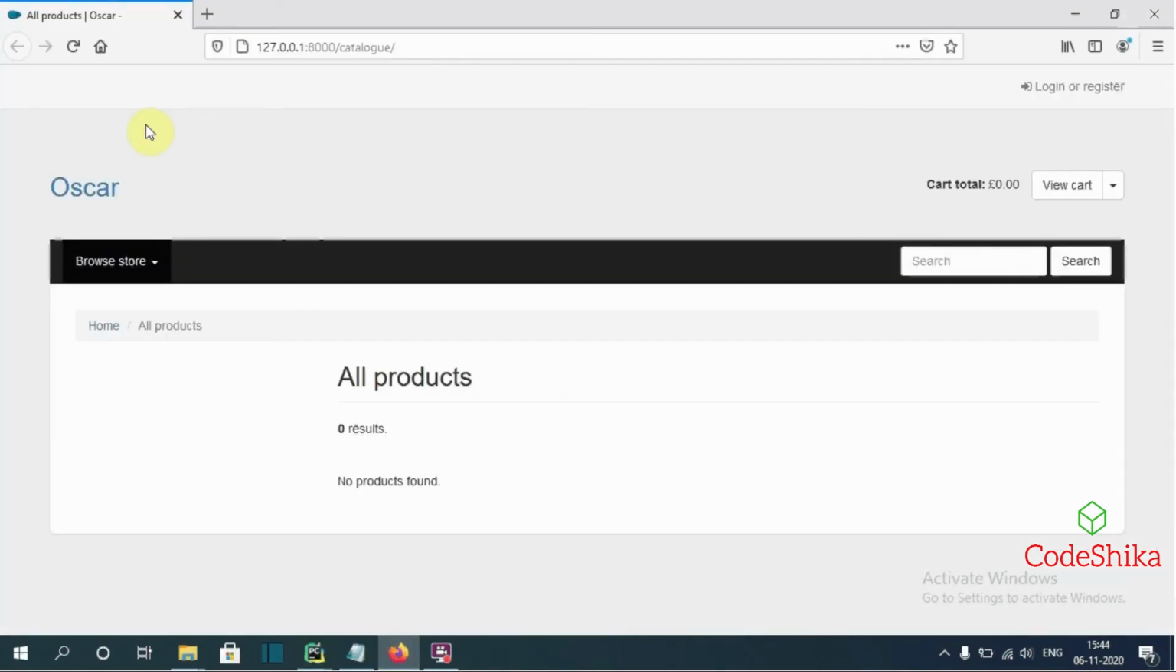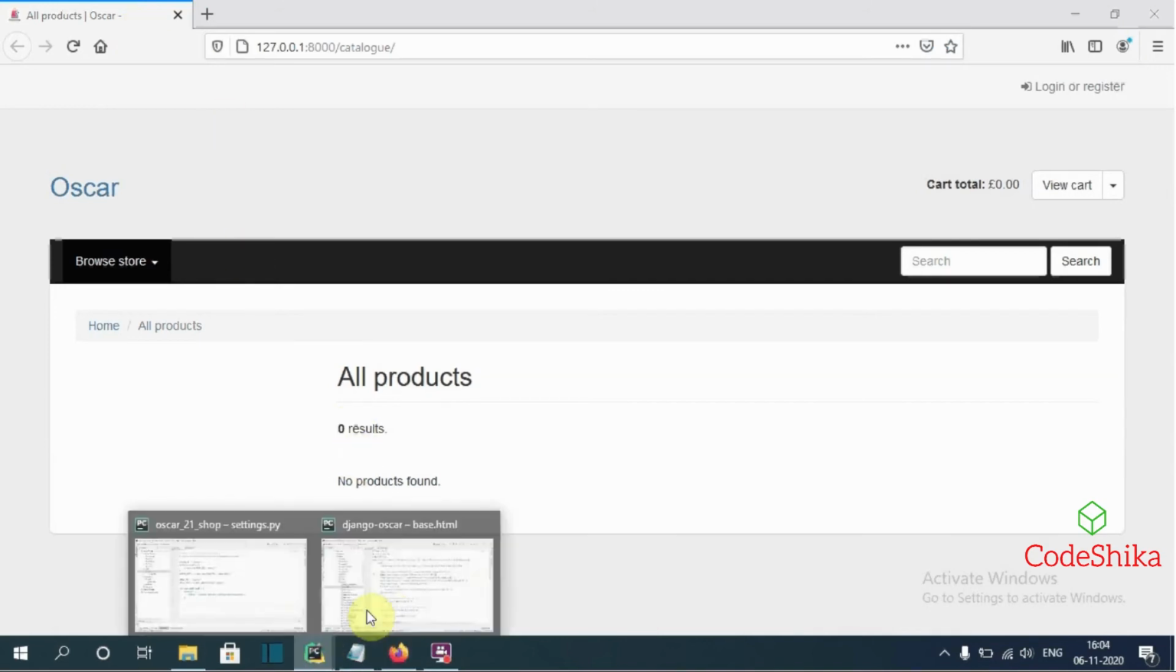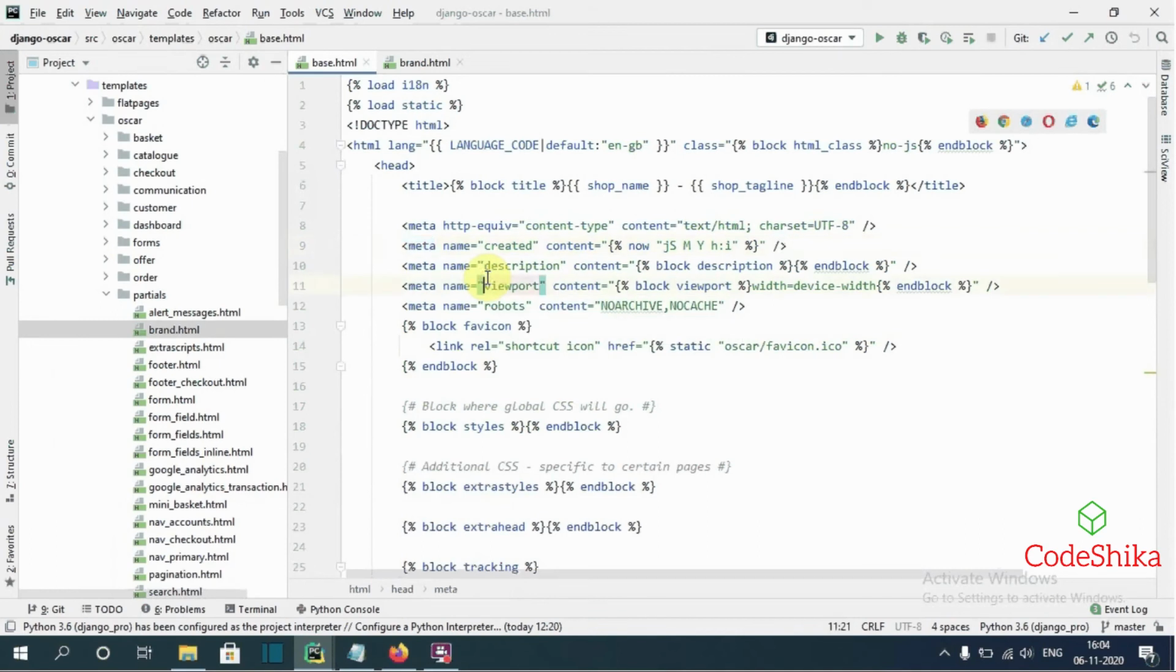Now let's refresh here. You can see here I have successfully changed the logo. So next I want to change this shop name Oscar here, and also I want to give a tagline after this dash. So in Oscar's base.html template, the shop name and the tagline are given inside the block title using the shop name and shop tagline template variables. So we can change this using Oscar settings in our settings file, and it will get reflected at every place where these variables are used.